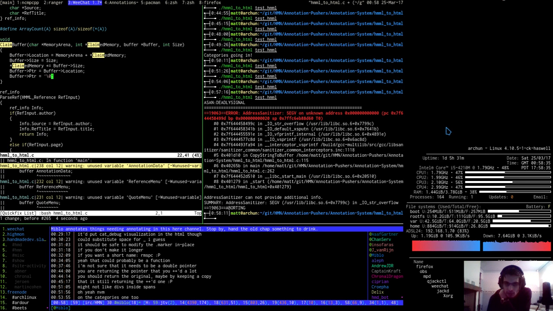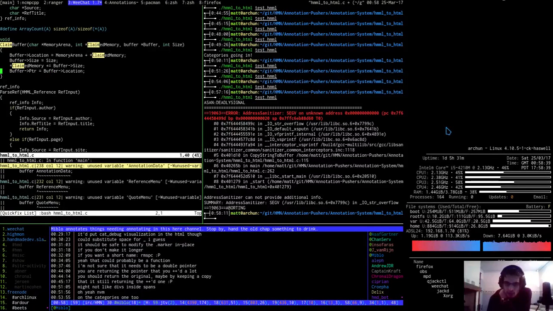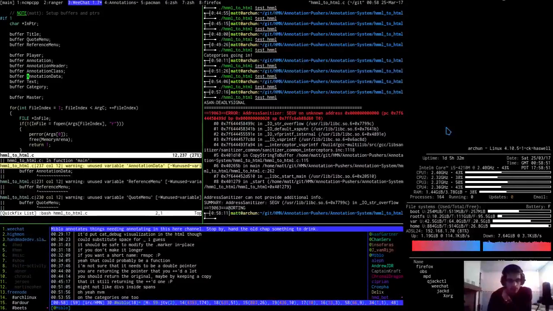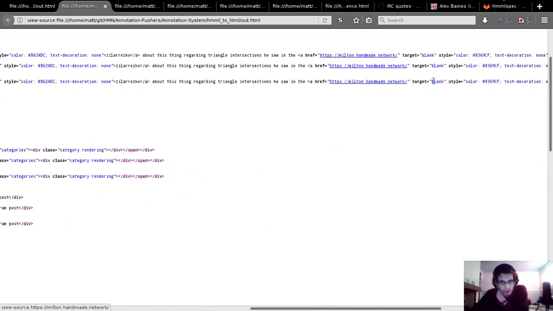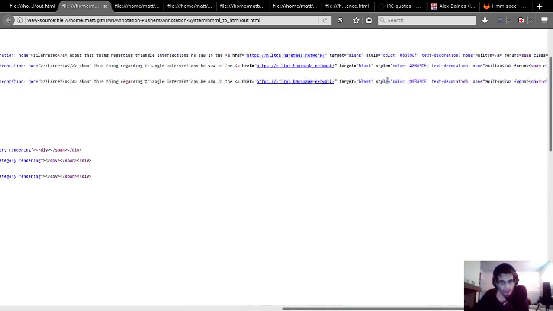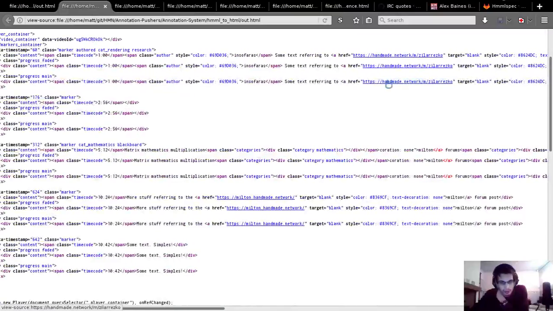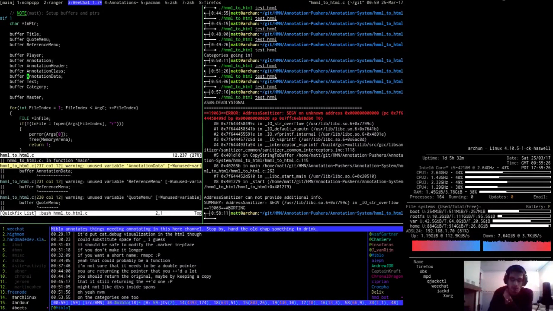Copy string to buffer. So it didn't like the fact that it was null, I suppose. But it definitely looks like a null termination bug, doesn't it? Span class category div category mathematics div span forum. So that's coming from up there somewhere in the Milton forums. Yeah, that's coming from up there. This is null termination.